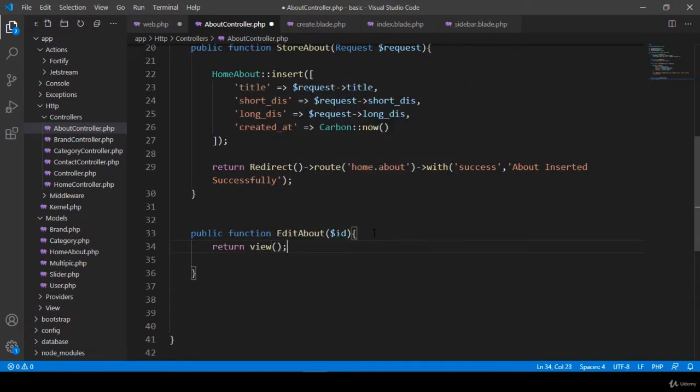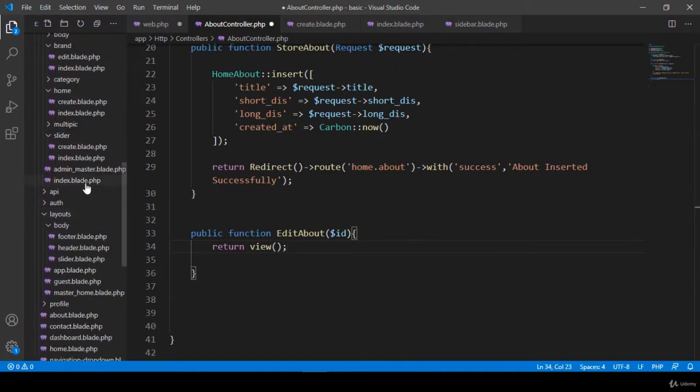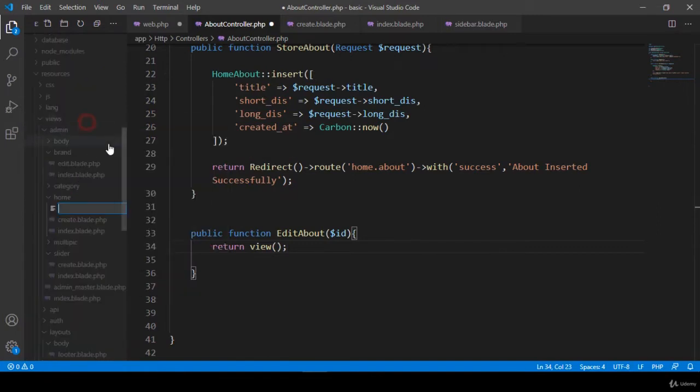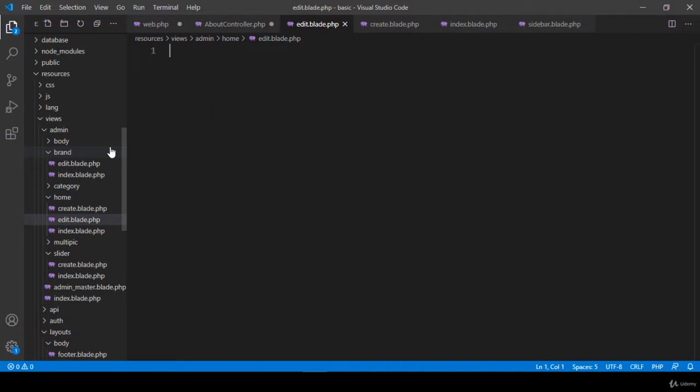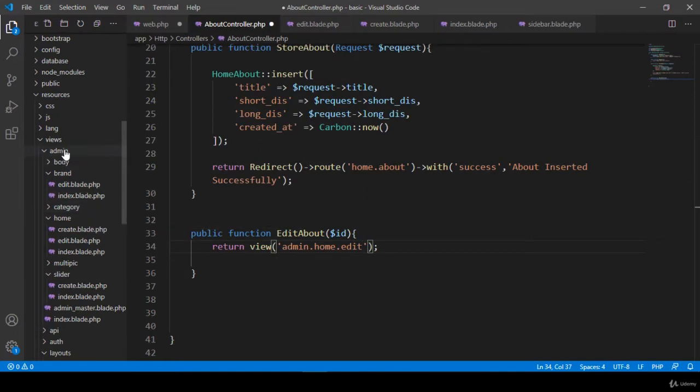Here I didn't create any view page yet, maybe in our home, better here. In the home there is a create page I have created, and an index page I have created. Right now I want to create another page for the edit.blade.php, right friend? So that will be our edit blade. I want to add this page in our admin, then our home, and there I have created it as edit. So that will be our edit page, with the file name edit.blade.php.